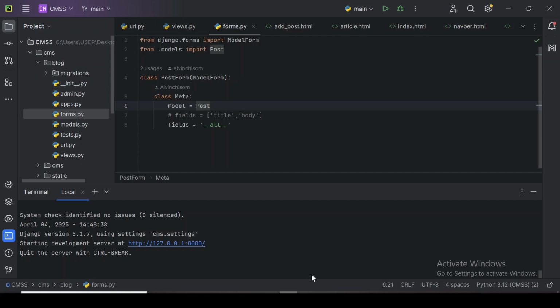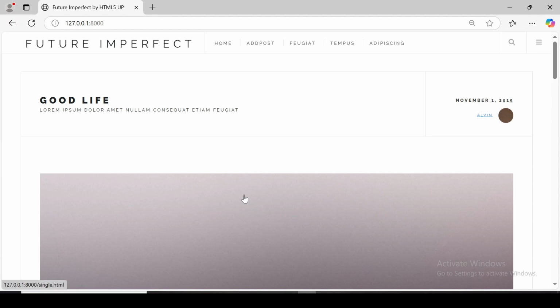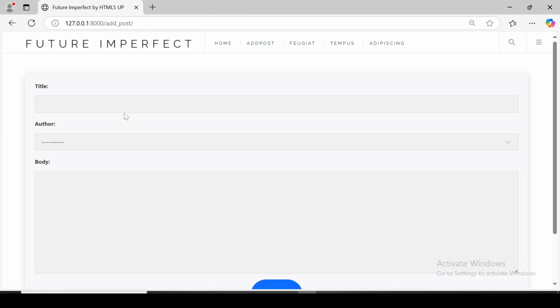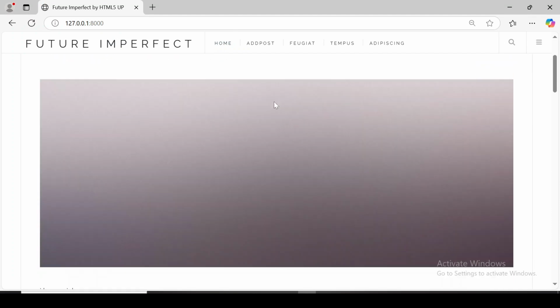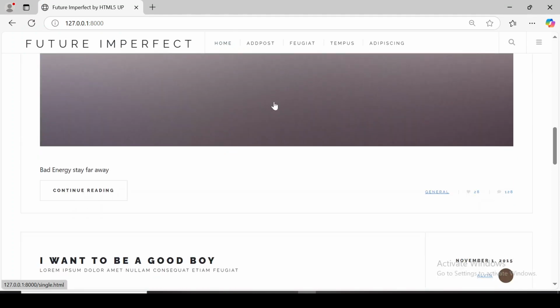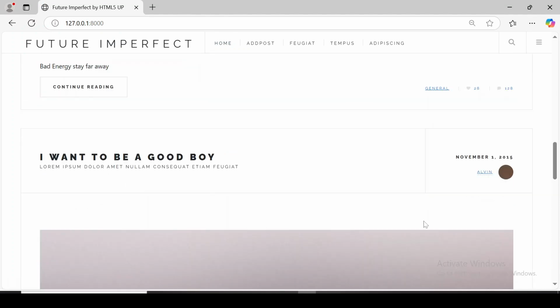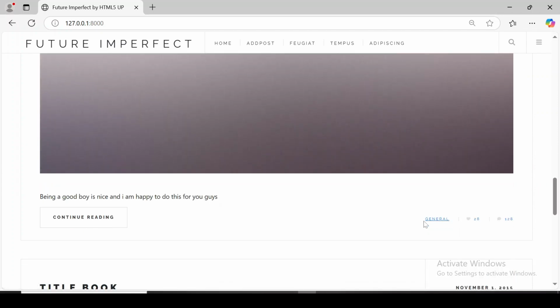Let me do a quick recap. We're able to add our add post. Now we can add posts, like we can add any title, give our author and the body, and send our post. It will redirect to our home page, and this is what we did. Add 2 new posts, and it's nice, looking nice.